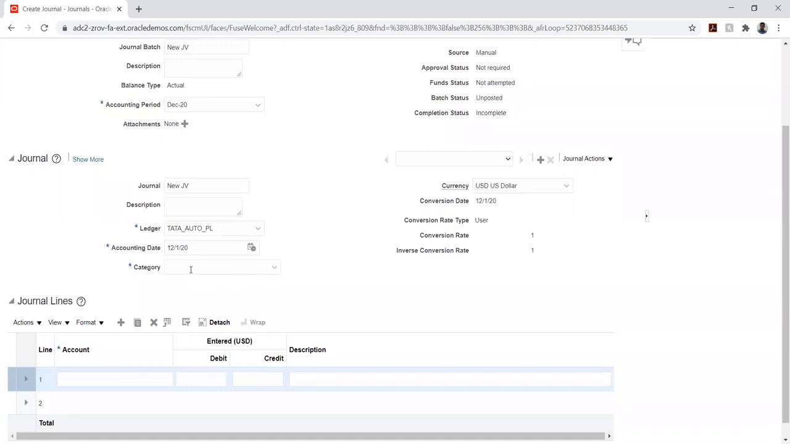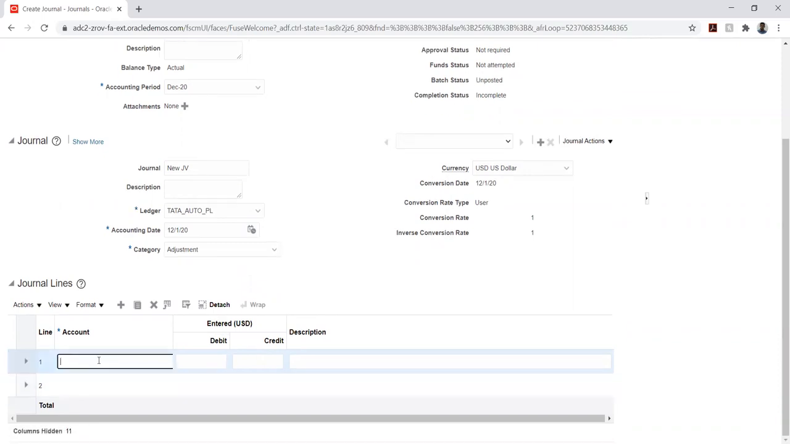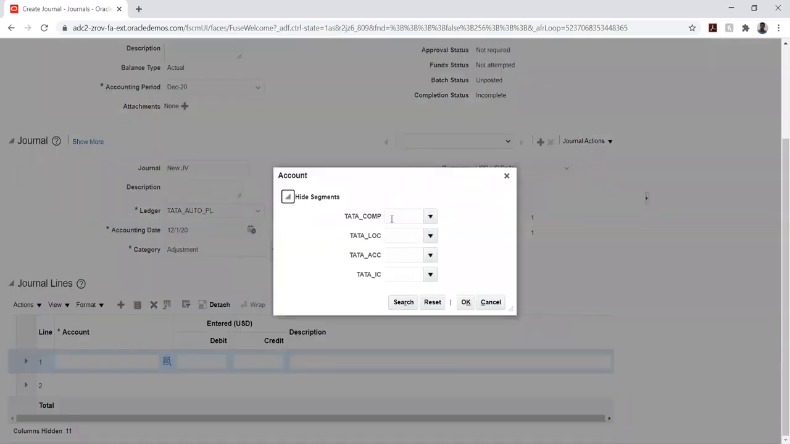Okay, so here we have different categories. So we can say it is an adjustment, accrual, or asset addition. So we have multiple options. So I will just simply say this is an adjustment, and we will select our account code combination. So our account code combination is nothing but the segments that we gave.